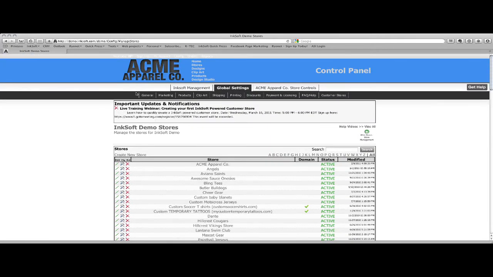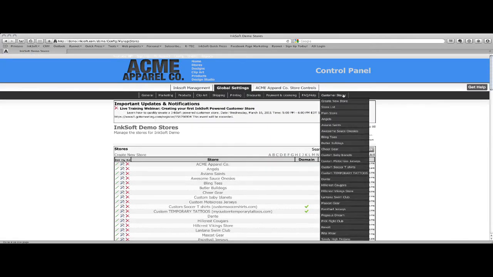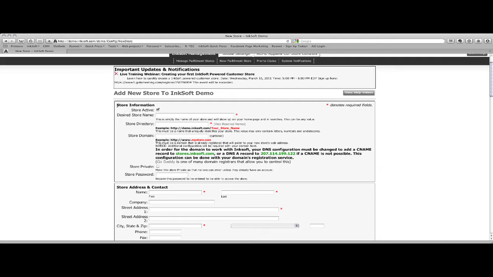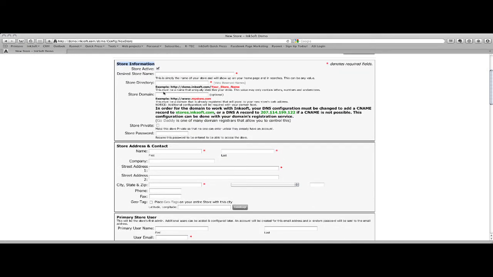So let's go back to our main store here, or go back to customer stores, and we're going to select the option to create new store. And this is where we'll enter the new store wizard. And what we're going to do is complete all of the information on this first page here. And you can see the core bits of information. We have store information, and you'll see here some pretty important options.